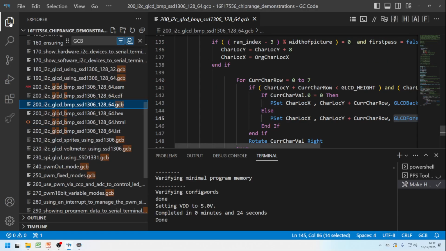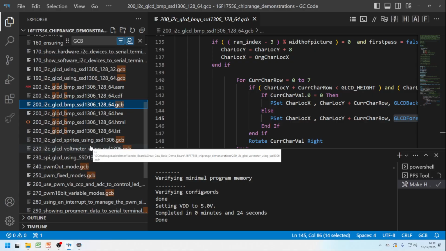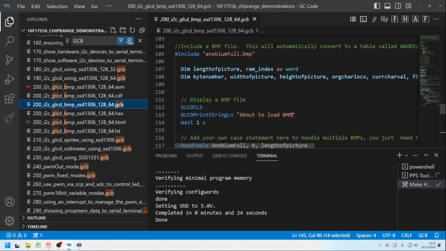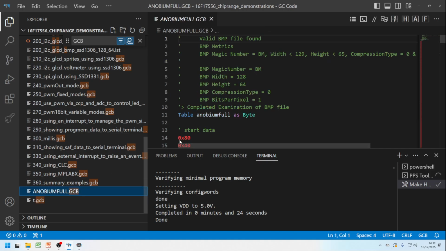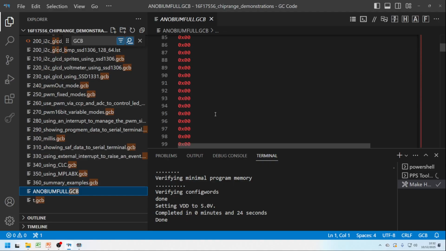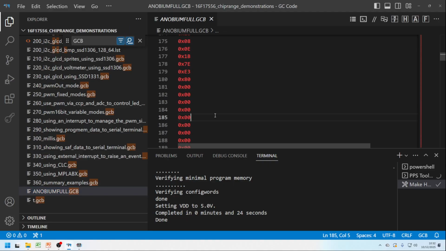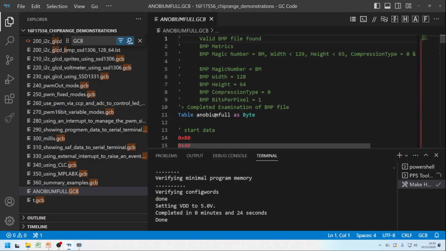So where did that table come from? It came from a converter, and that converter is equivalent to the name of this, Anobium BMP. If we look in here, Anobium 4 has been created, and here is a table of numbers, a huge set of numbers, but you don't have to worry about it because the converter does it all for you. And it says in here, it found a valid BMP, got some metrics, got a size, and the BMP width is 128 pixels by 64, and it puts it on the screen for you. So you can pull in BMPs.